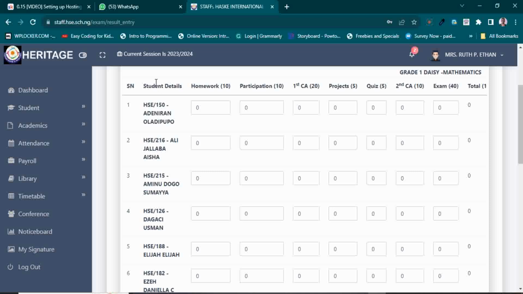Now here is where the gist is. You are computing for midterm or you are computing for end of term result. There's no significant difference, just a very slight difference, okay, friends.